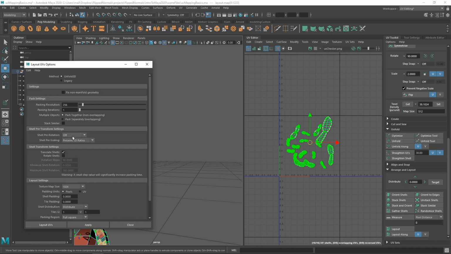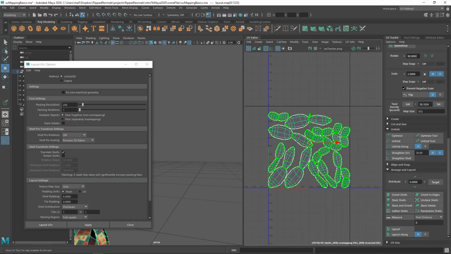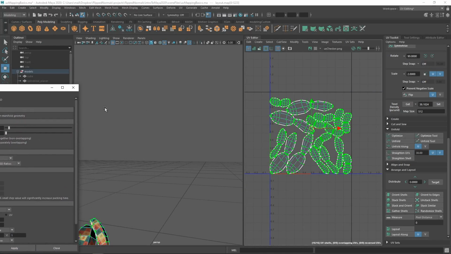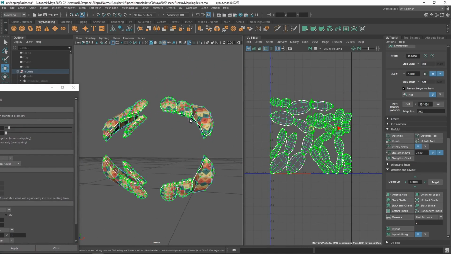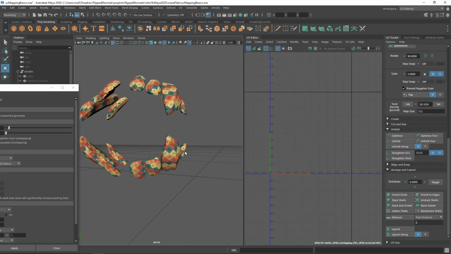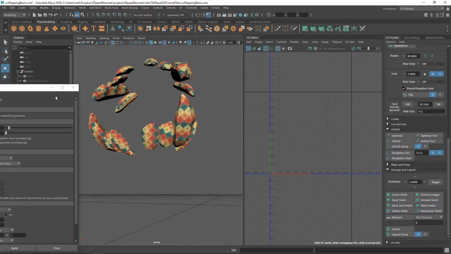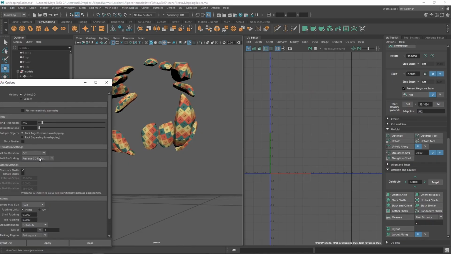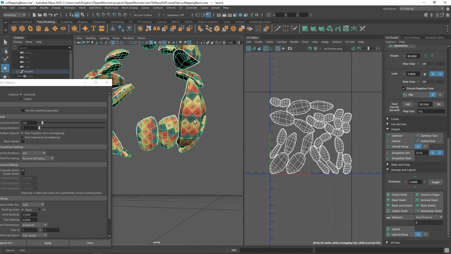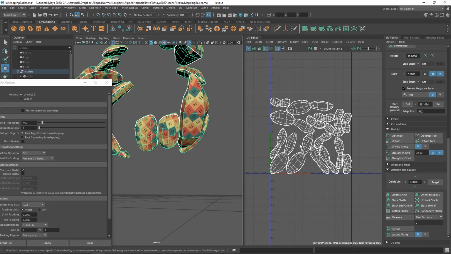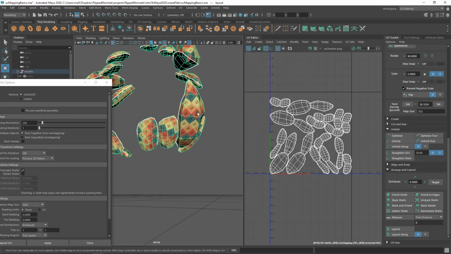Shell pre-rotation and shell pre-scaling. So that's what happens when we just hit this now. Now when we hit it and we look at the model here, the checkers patterns are going to be exactly the same across all of them. And this is because this is set to preserve 3D ratios, which just means that it's now going to actually have the same scale in the UVs as it does in the 3D viewport, which is awesome.